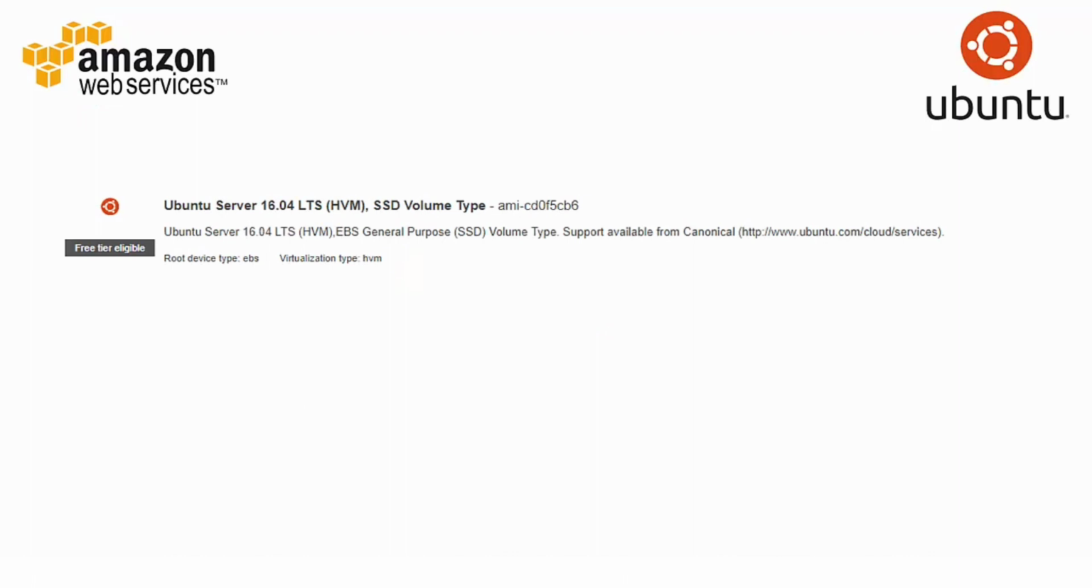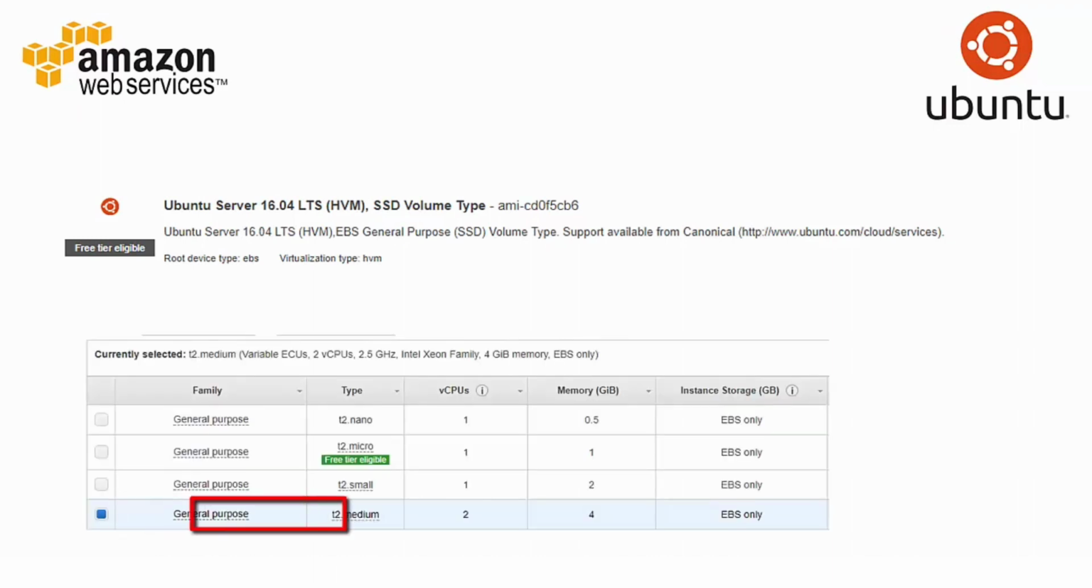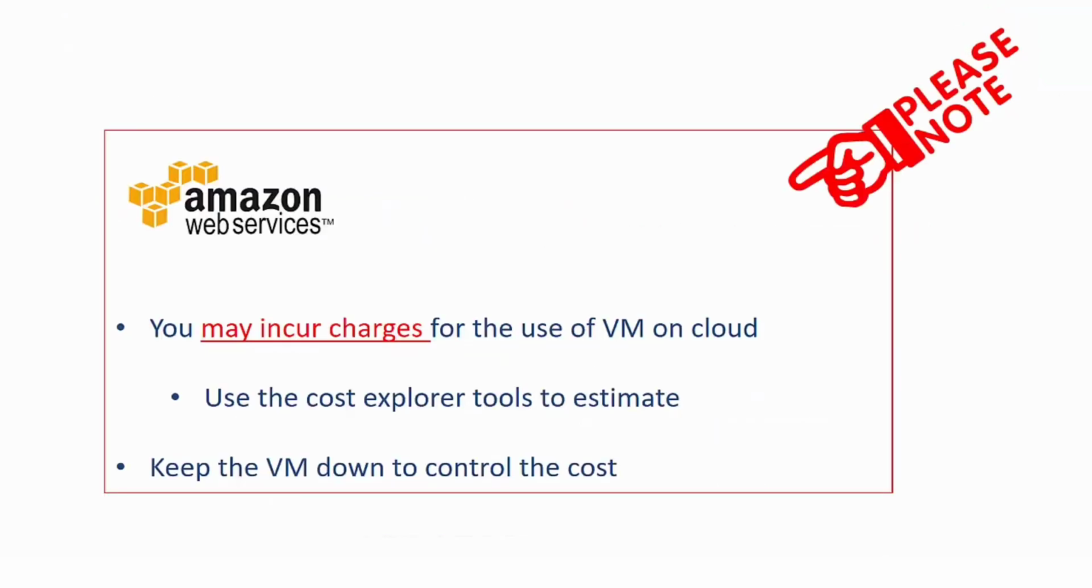On AWS, I have selected the machine image for Ubuntu Server 16.04 LTS, and the virtual machine is a general purpose T2 medium sized virtual machine with 2 vCPUs and 4 GB of memory. Please note that you may incur charges for the use of virtual machine on the cloud.